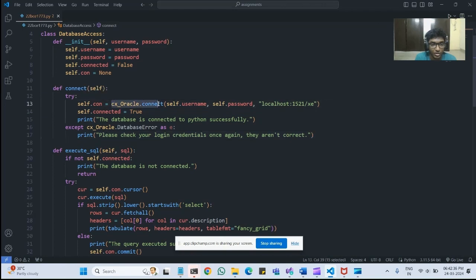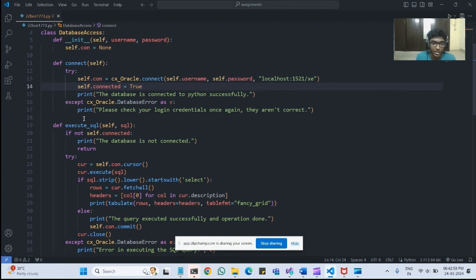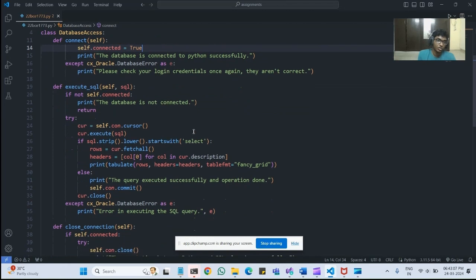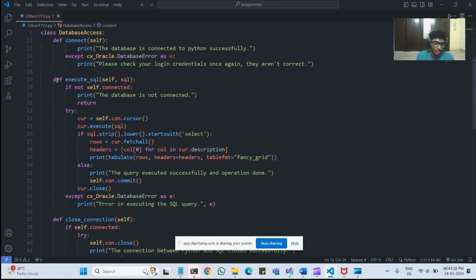We use the cx_Oracle module's method connect. It connects using this username and password which you have given over here, and the localhost is mentioned over here. Your localhost may be different, so you should adjust this accordingly. And if this self-connection is true, then it will print that the database is connected to Python successfully. If it's not, and it's showing some error, it will show please check your login credentials once again, since they are not correct. So we have the next function, which is the most important function, which is execute SQL.